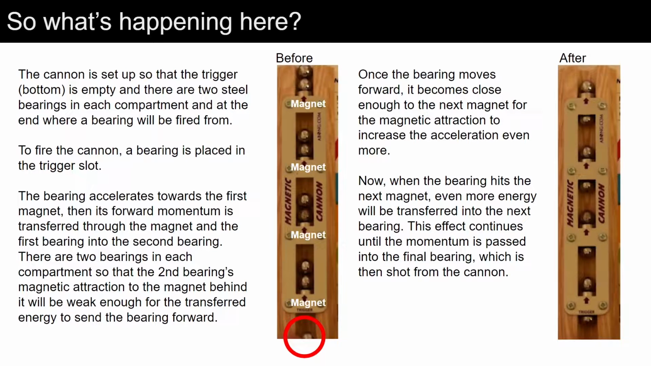It's set up so that the trigger, which is down where that helpful red circle is, is empty. And there's two steel bearings in each compartment, as well as at the end where a bearing will be fired from. In order to fire the cannon, you place a bearing in the trigger slot at the bottom with the red circle. This bearing will accelerate towards the first magnet, and its forward momentum will be transferred through that magnet, through the first bearing, and into the second bearing. There are two bearings in each compartment, so that the second bearing's magnetic attraction to the magnet behind it will be weak enough for the transferred energy to send the bearing forward.